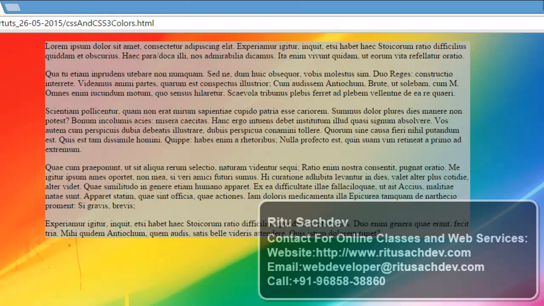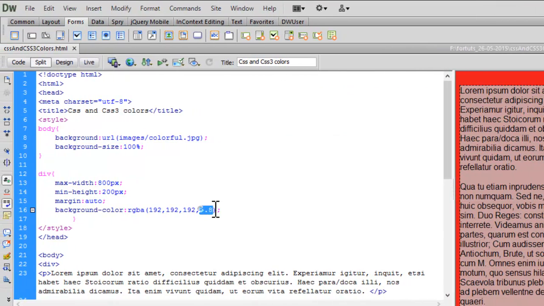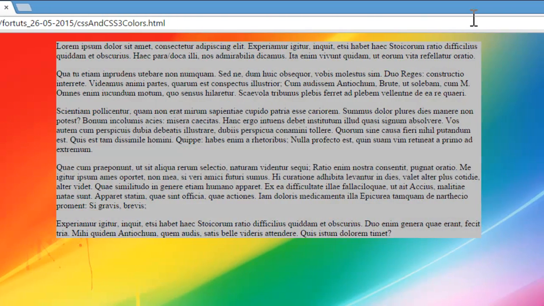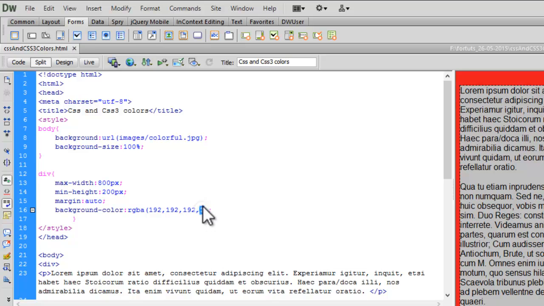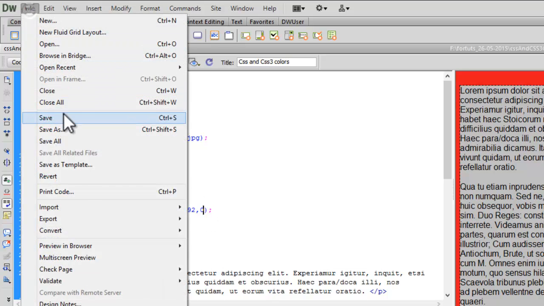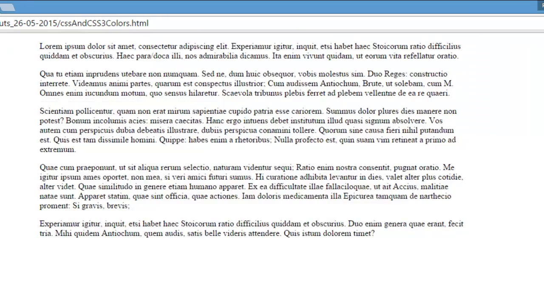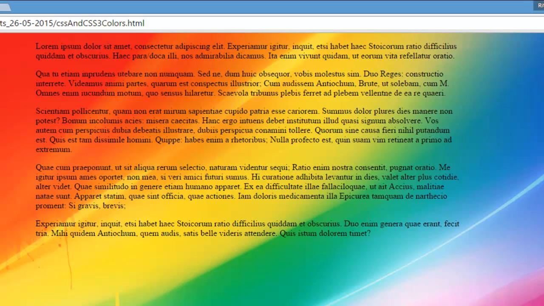In that way you can control this, and when I say 1, it will result in fully opaque. So the gray color is there, no transparency is there. And when I say 0, it will be fully transparent, no color is there.